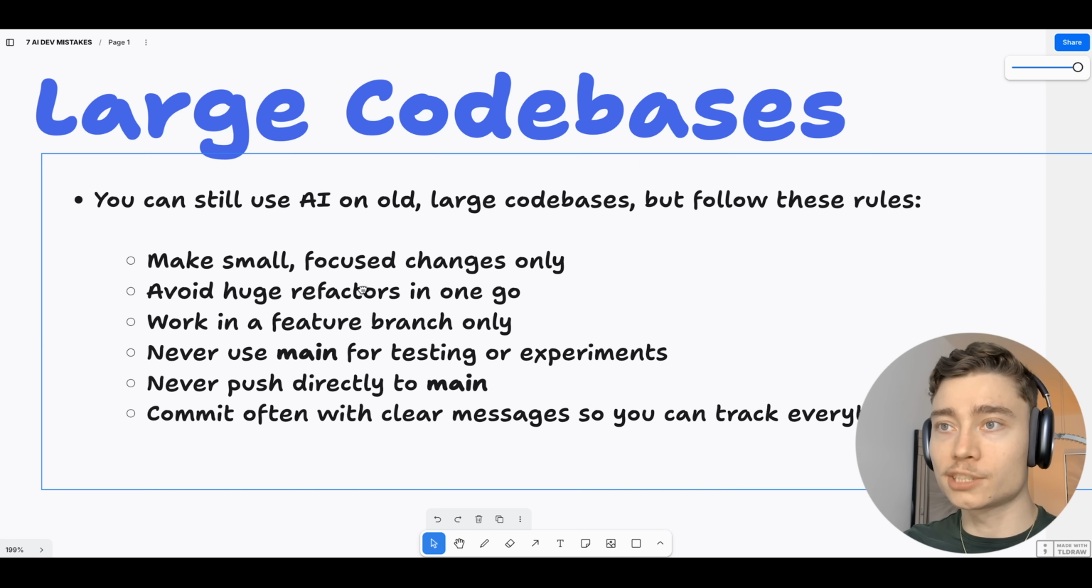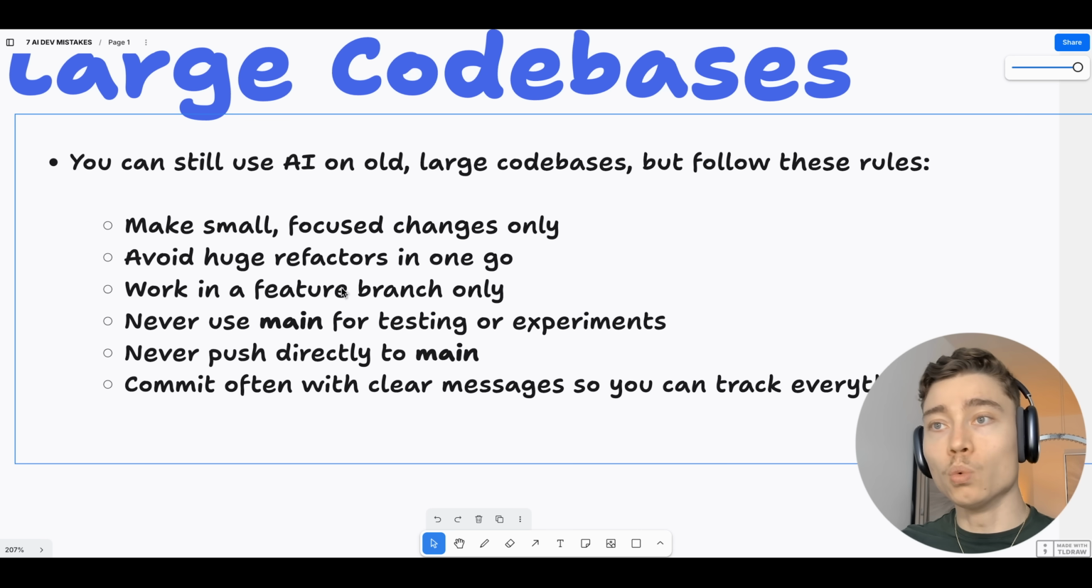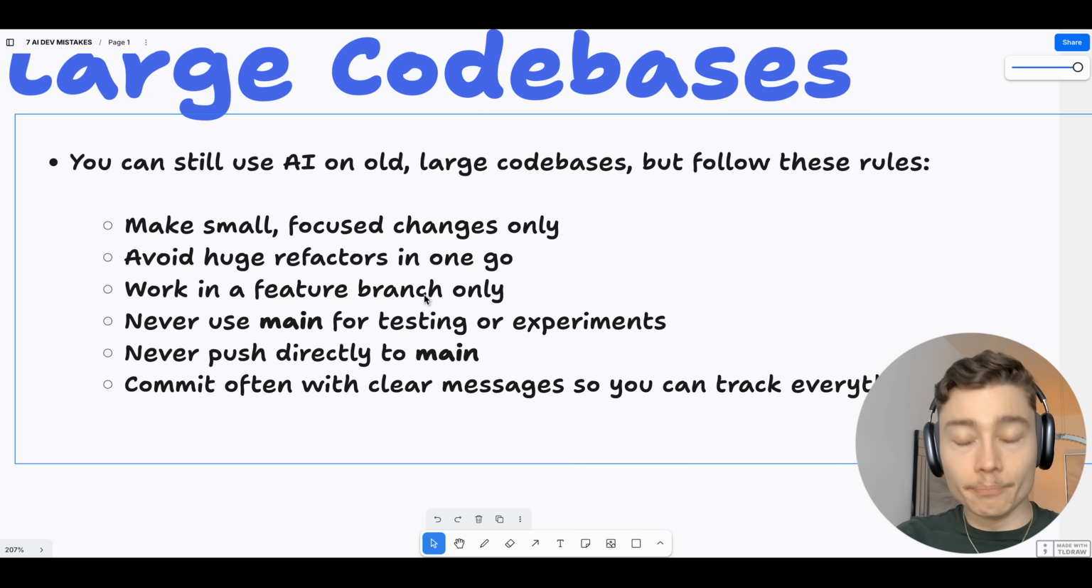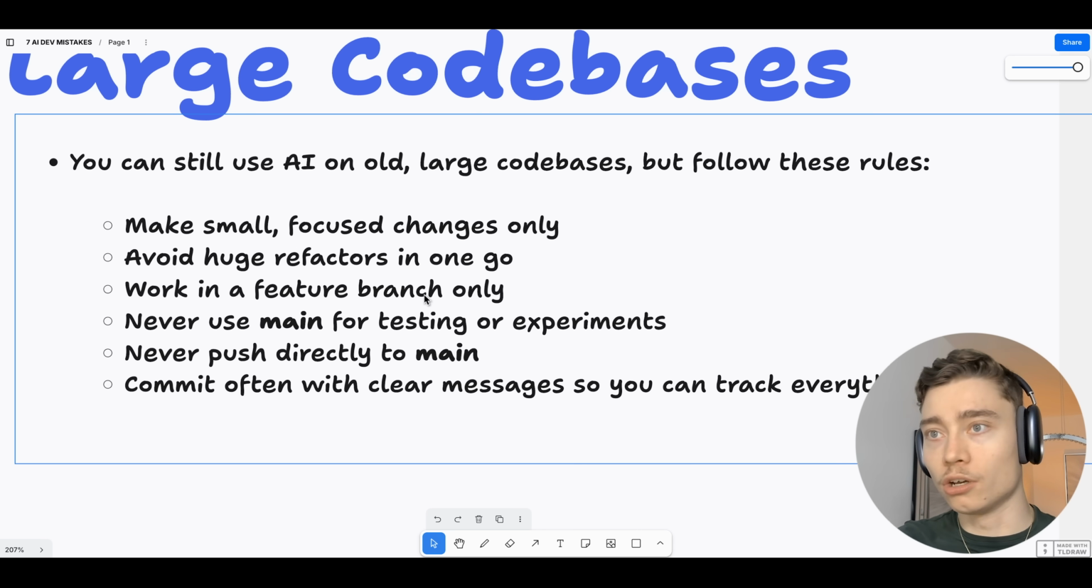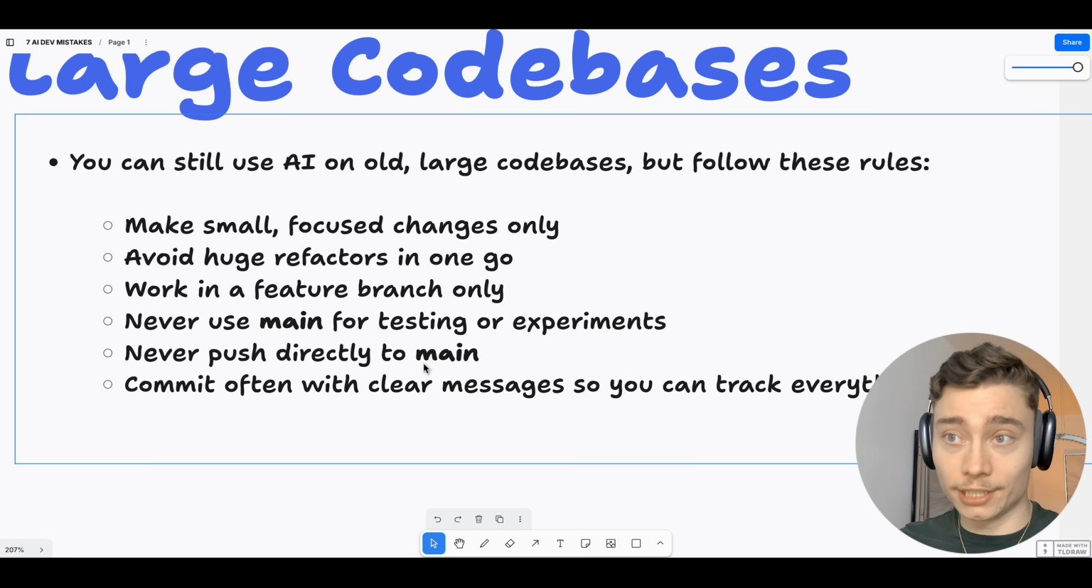Number 1, make small, focused changes only. Number 2, avoid huge refactors in one go. Split it into 4, 5, 6 stages. Number 3, work in a feature branch only. Make sure to create a new branch and work there. Do not work on staging, on main, none of that. Also, never push directly to main. No matter how tempting it might be, it will bite you in the ass in the long run.